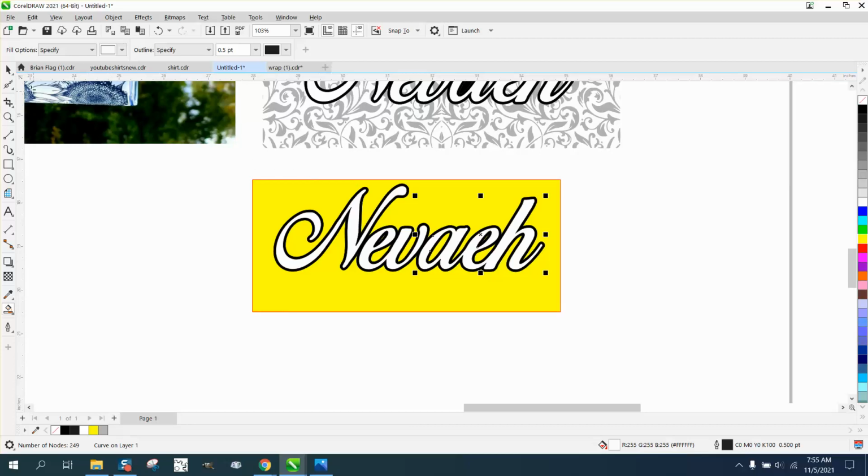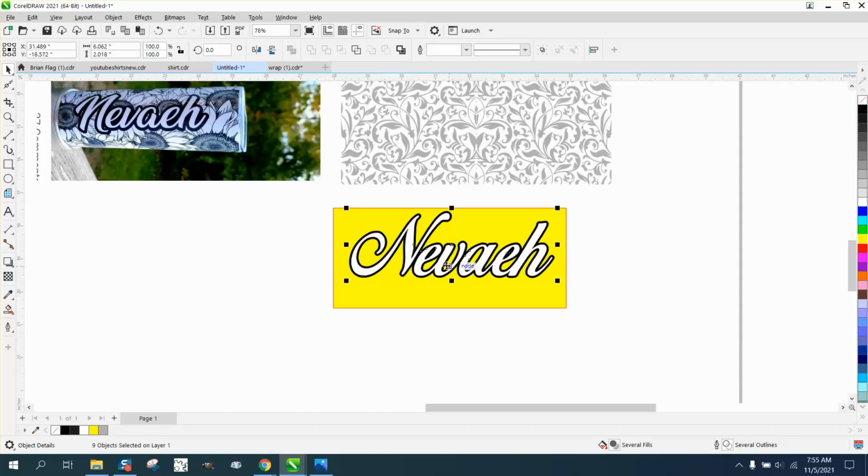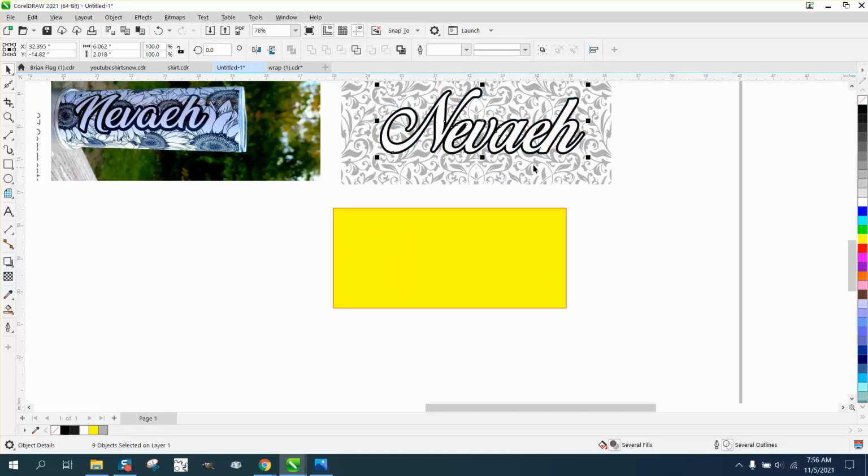Then let's take this and delete it and just move this up. This would work for laser engraving, with the exception that you wouldn't want to fill in the white. The outline would be the color of the wood, much like the background is in this picture.